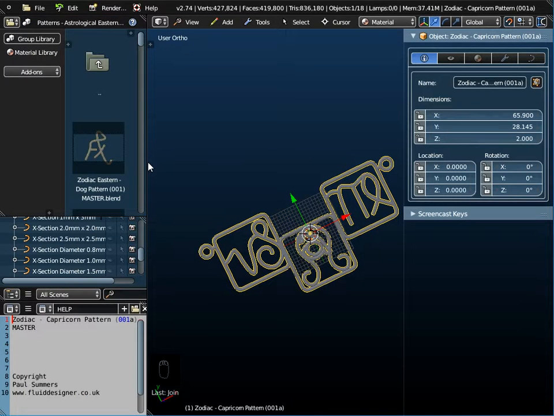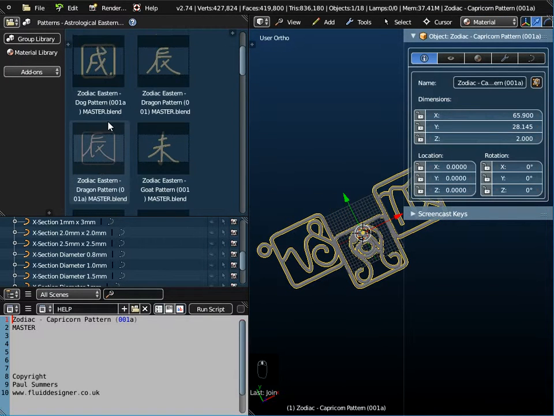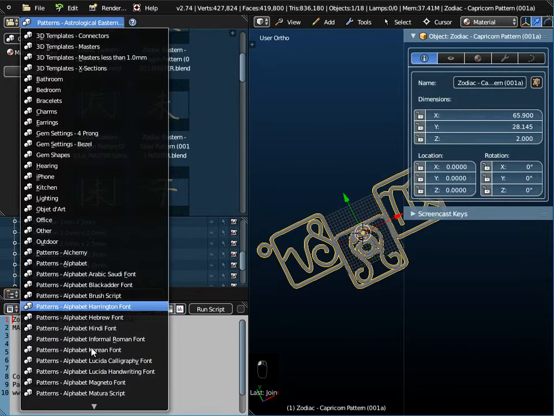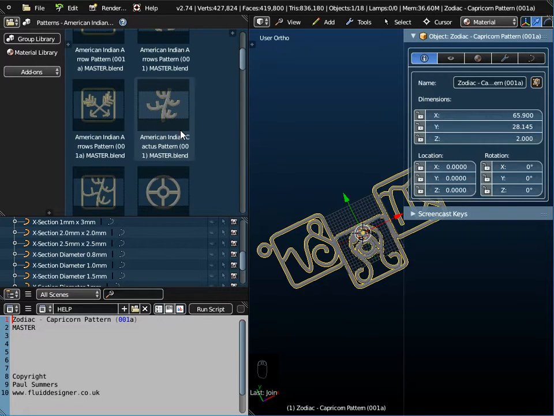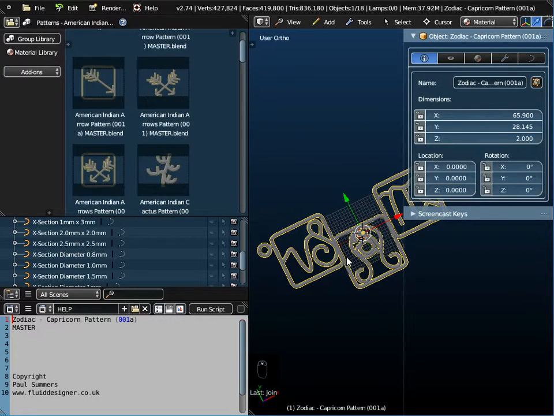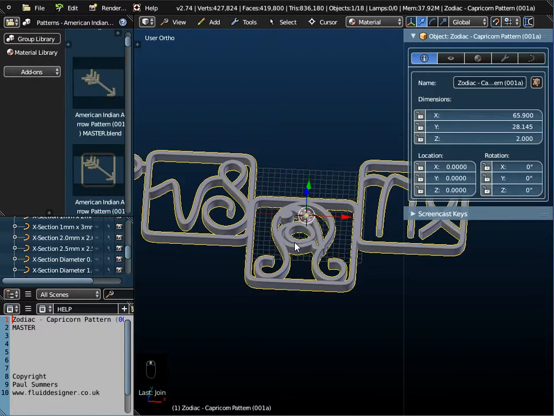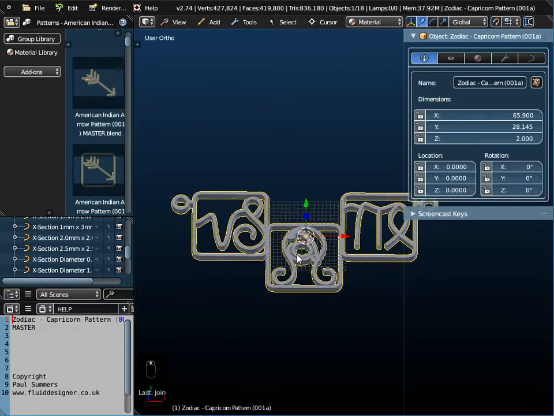Could have done it with the Eastern astrological symbols. So could have used these patterns here, for example, the Eastern patterns, the dog and the dragon. Could have used American Indian patterns as well, similar sort of way. There are a range of patterns that will all work in a similar sort of way of joining them together, and putting on connectors, and if you want to personalize it, you can put a letter of the alphabet in, or spell somebody's name if you want.